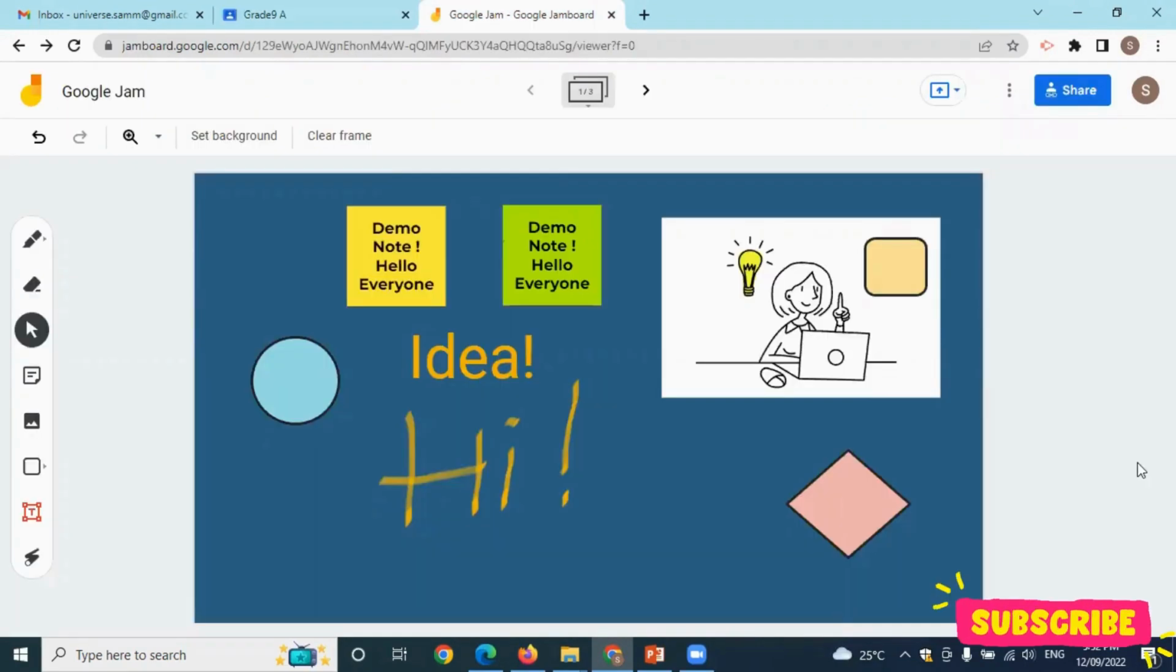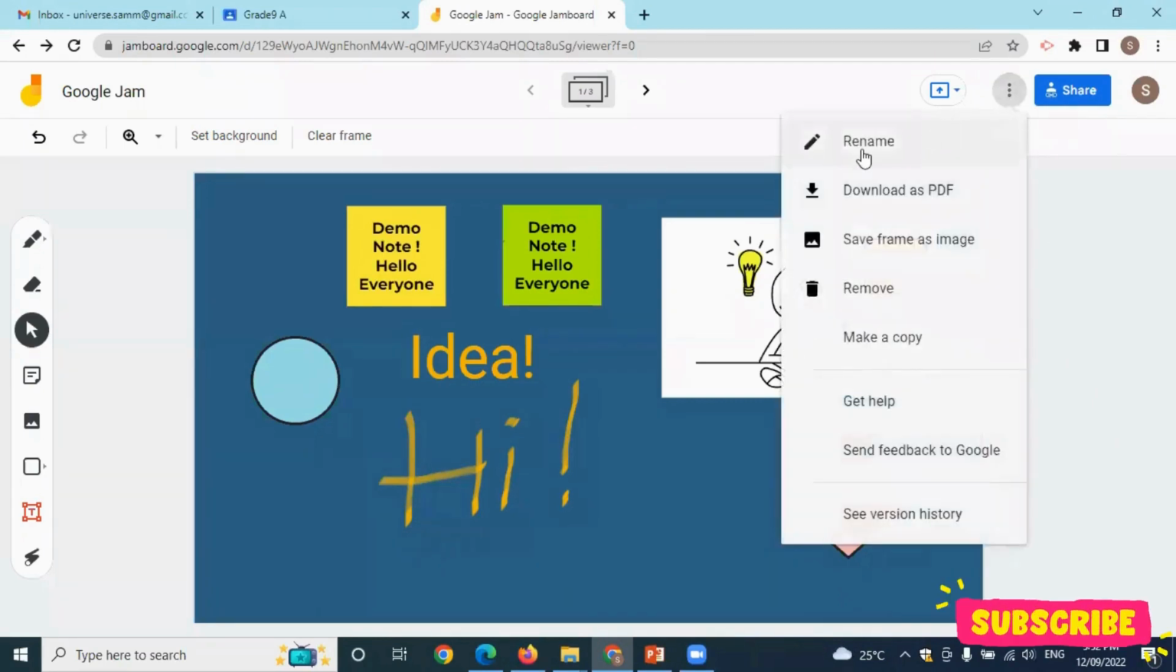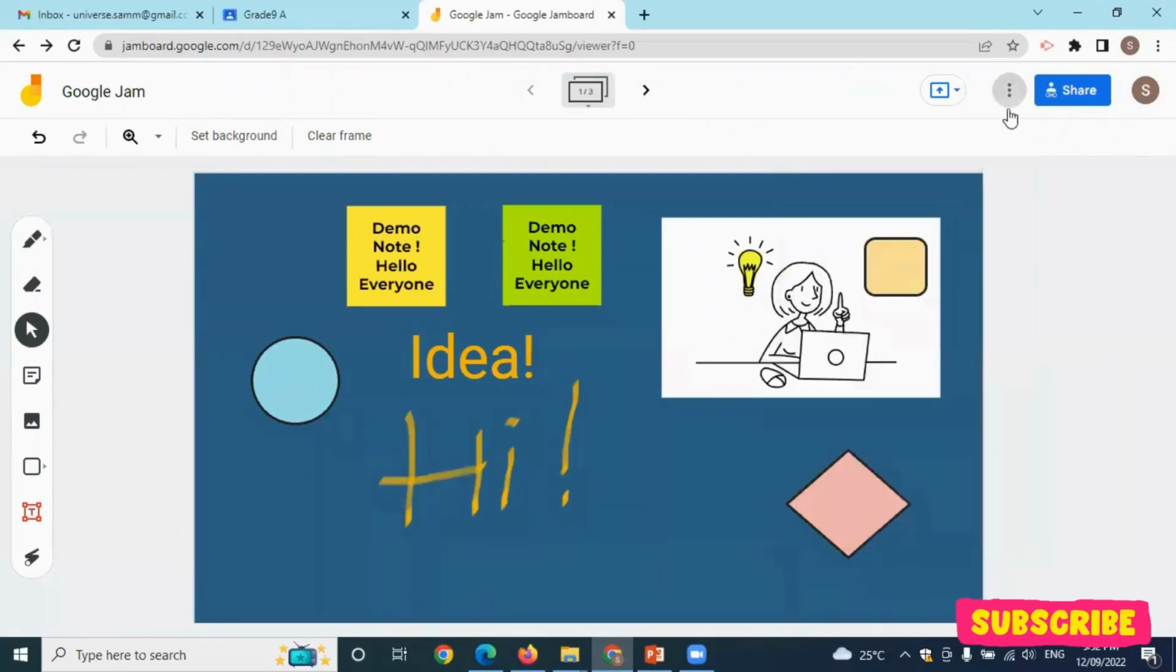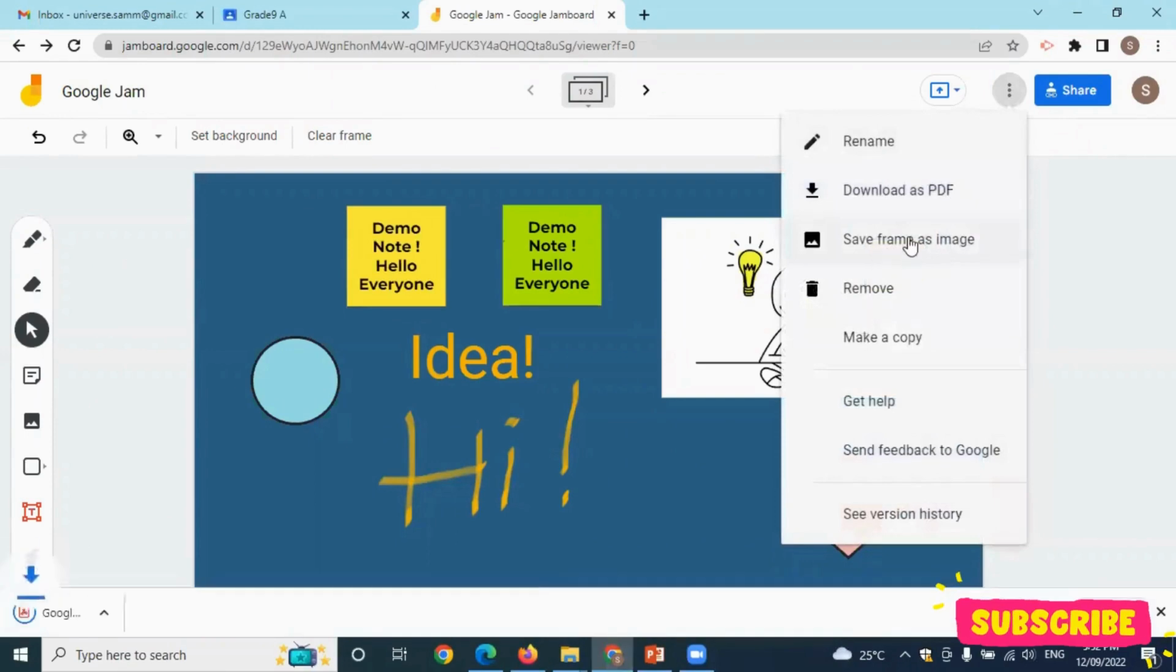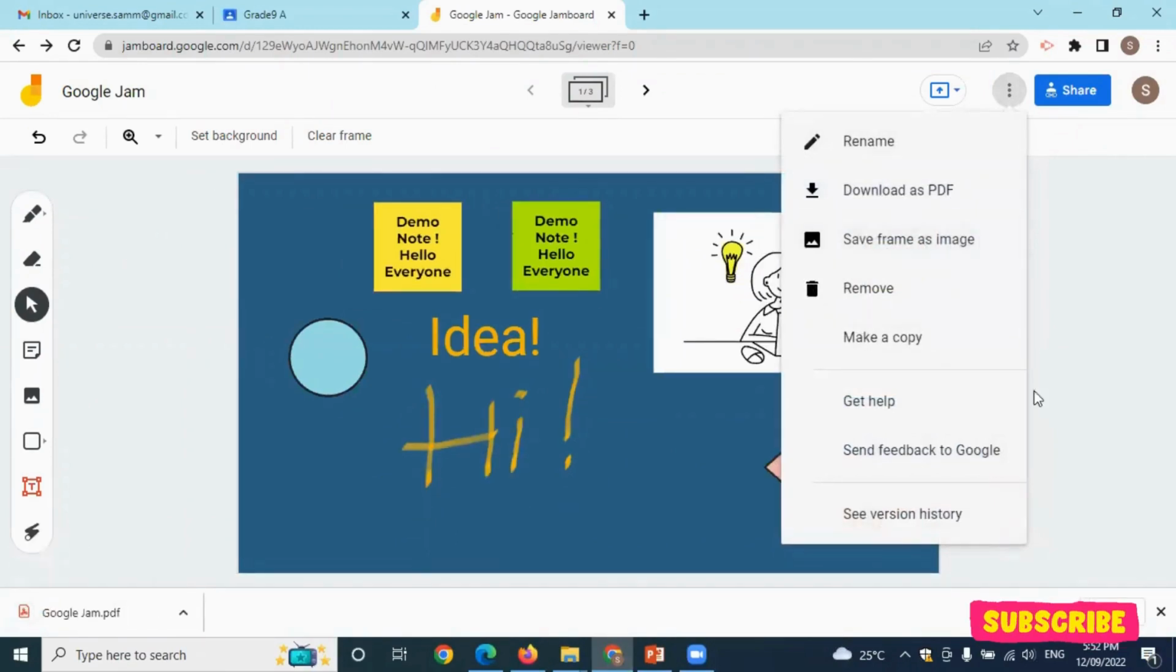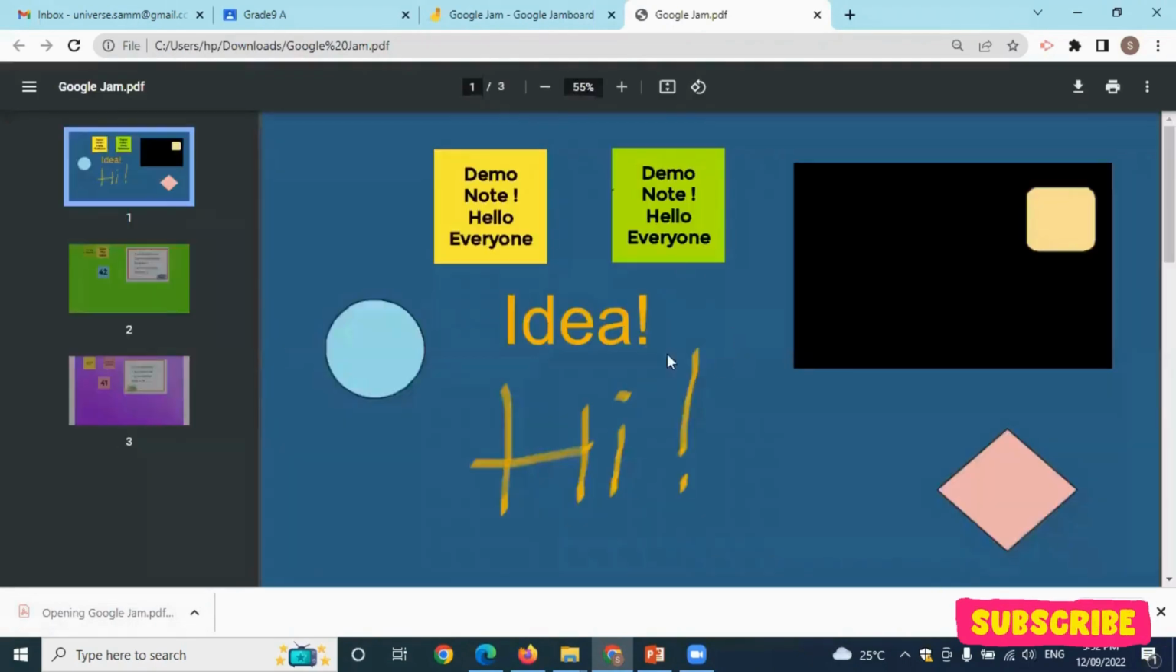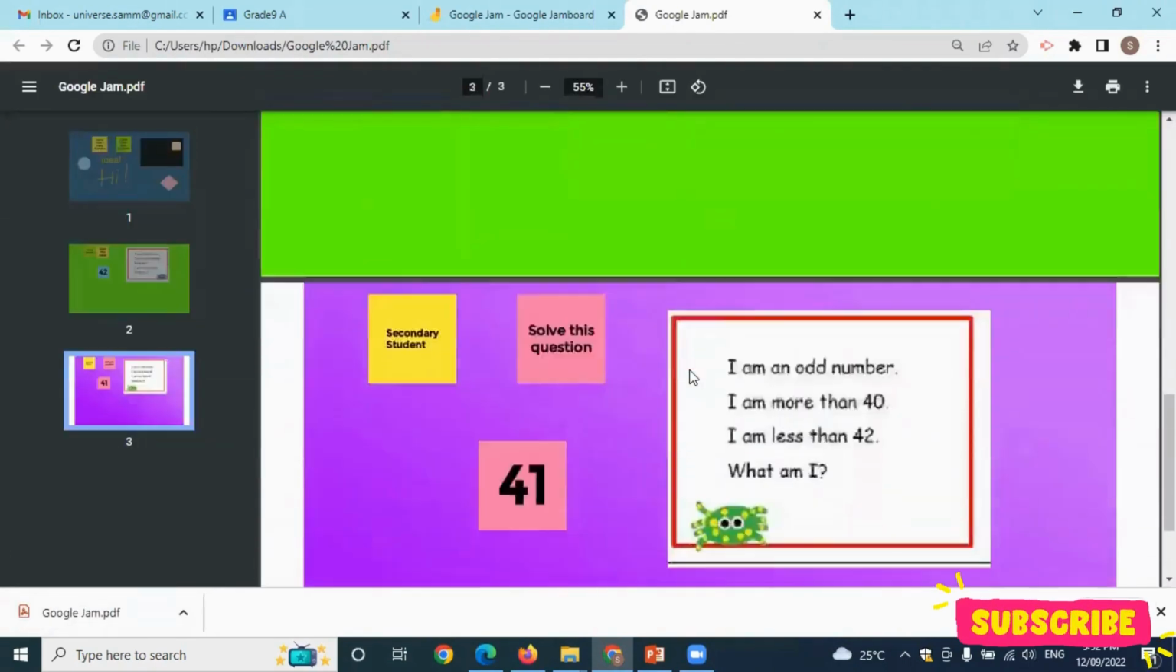Post it. So last but not the least, what you can do with your frames, click on this vertical 3 dots, click on it. You can rename it, download it as PDF. Okay, I'll do that now, and save frame as image. Okay, and let me open this one, the PDF form. There you go. I got this.